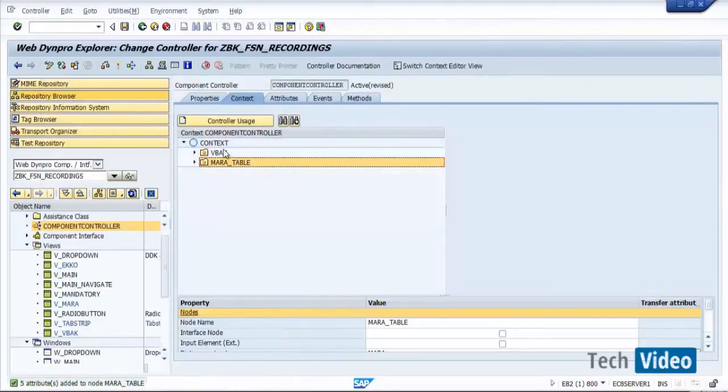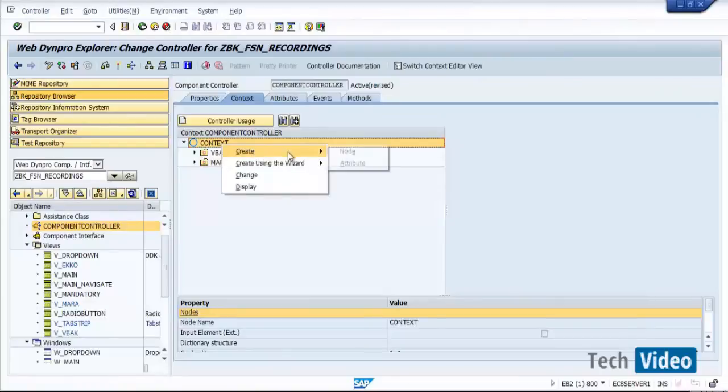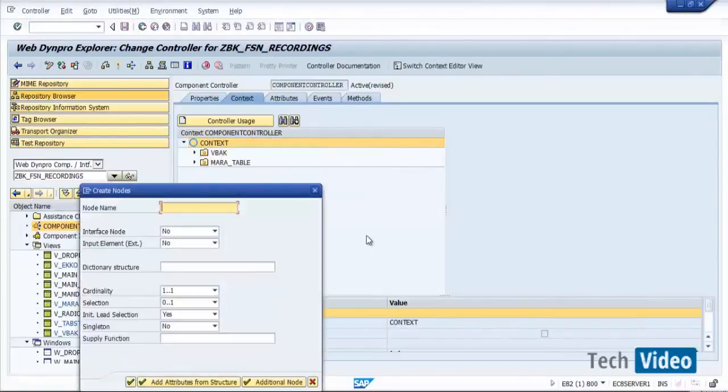Now I'll create another context node. This is one good example that the best practice recommends you always create context nodes in the component controller, so that they will not become obsolete when you want to reuse a particular view in another view or wherever you want it. So by creating context nodes in component controller, they become global context nodes, so they can be reused in whichever view you want. You just have to do the context mapping.